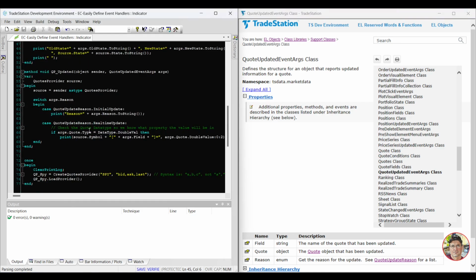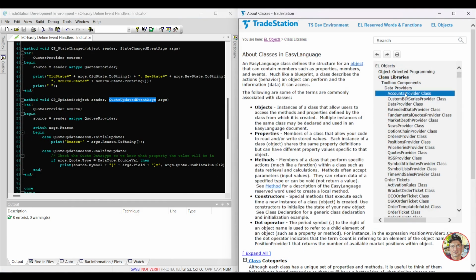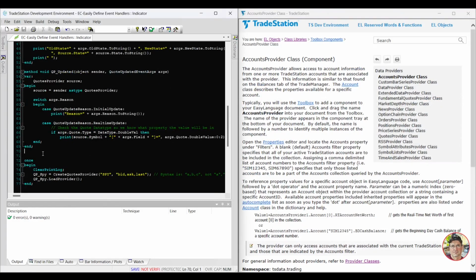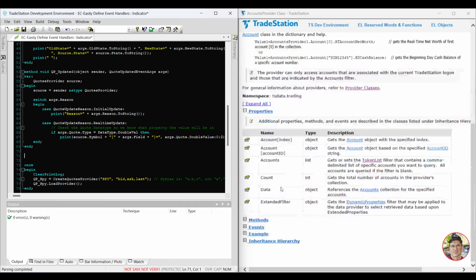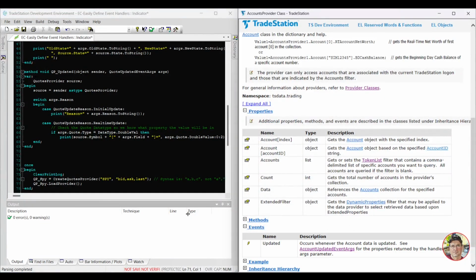So let's define a few more. And let's look at the accounts provider. I hope you code along with me on this section because this is what this video is all about. So we've seen the two, so we're going to define the updated event. So we're going to look at the accounts provider. We're going to come down here and look at the event, and it's updated. Can you figure out what the support class is going to be for this?